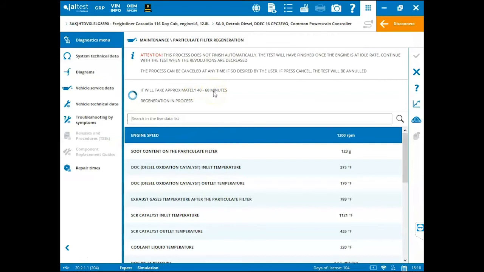Now, some manufacturers don't notify you when this is over with. It's just going to look like it keeps on running. You're going to have to watch for the engine RPMs to return back to idle and cool down. And you can also watch your soot content level fall, and when it gets to the specified level that it should be after your regeneration, you know it's completed.